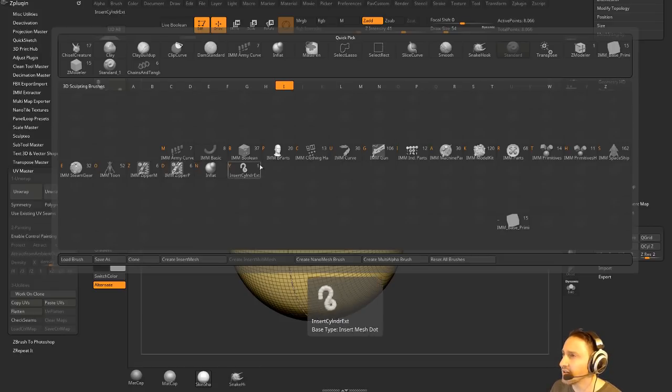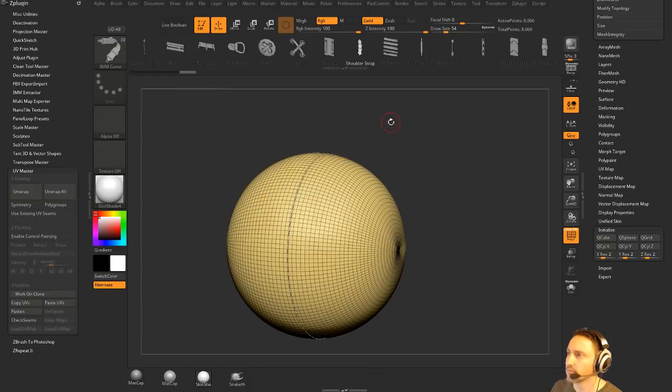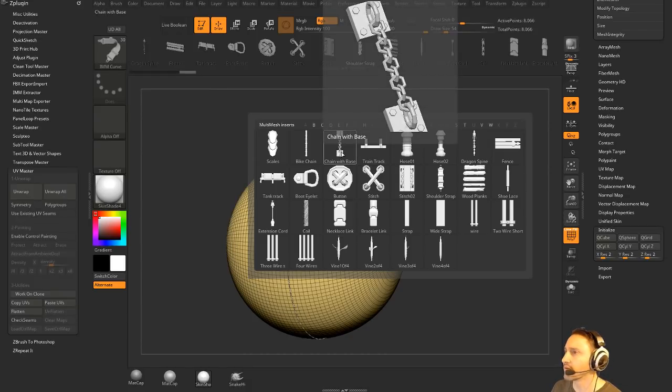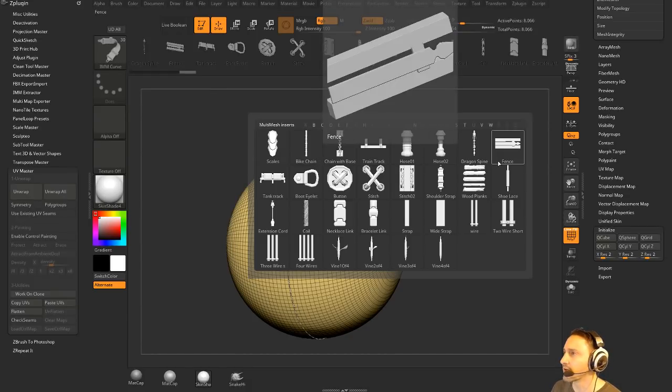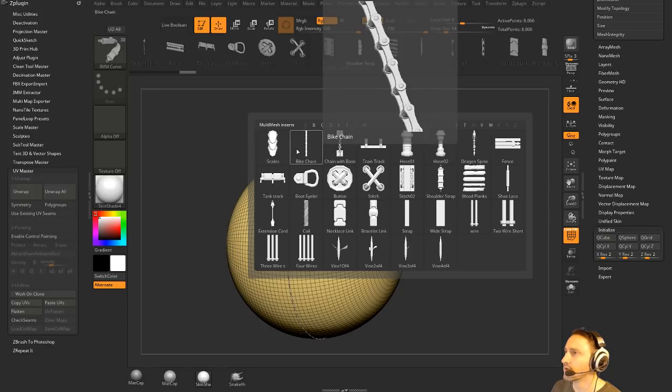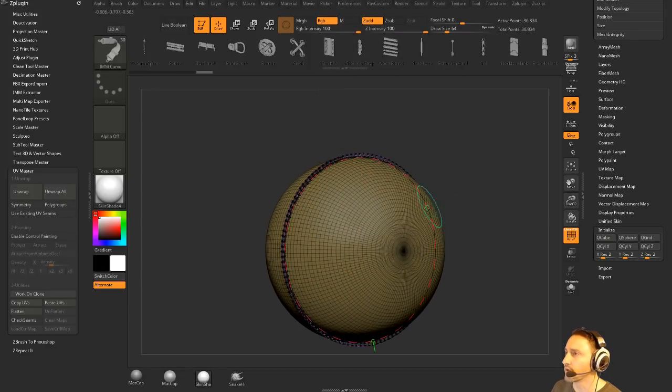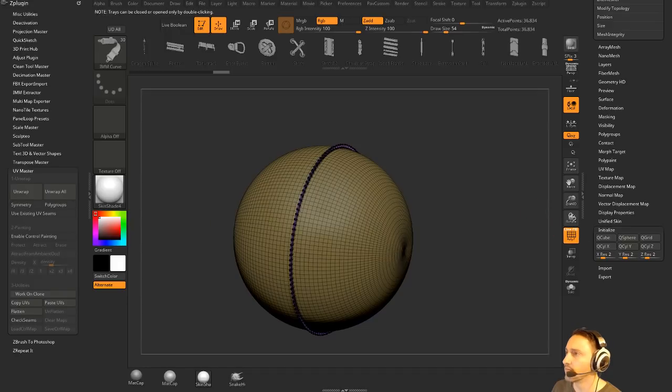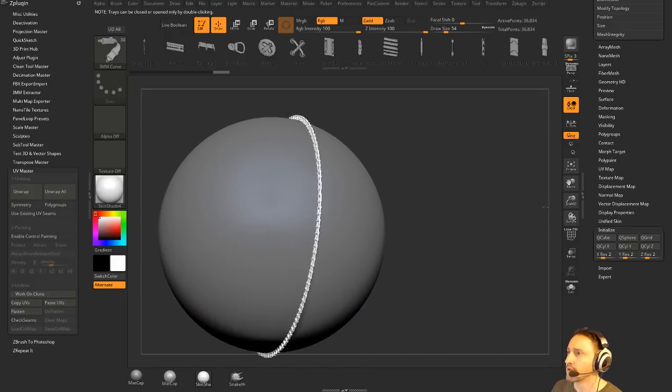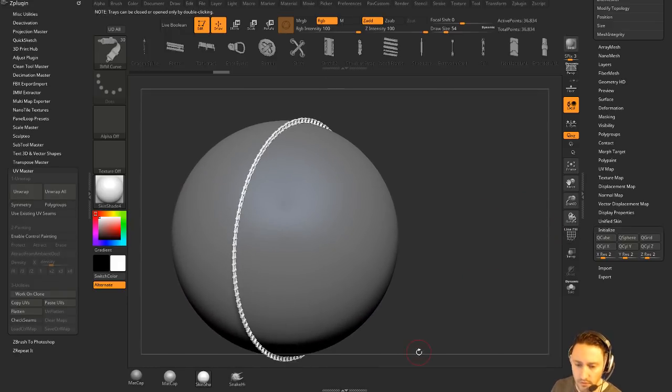Is there not a chain in here? I could have sworn there was a chain in here. The chain with a base, that's not really what I'm looking for. You can make your own chain. You can actually just use this chain too as a starting point if you wanted to. But yeah, you can frame any number of things. And again, it all just depends on how you set your brush up.